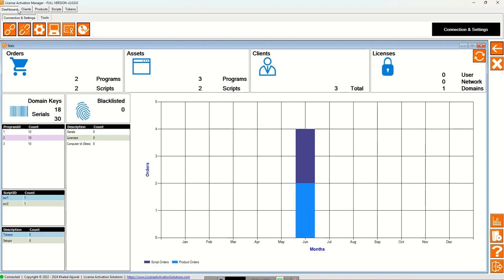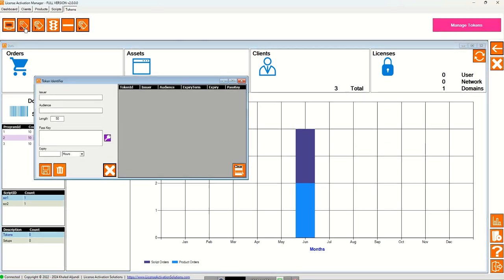Token identifiers are the initial step for generating tokens. Every identifier is unique to the tokens generated for the identifier. To add a token identifier, do the following. Navigate to Tokens and click on the Token Identifier button. Enter the information required.